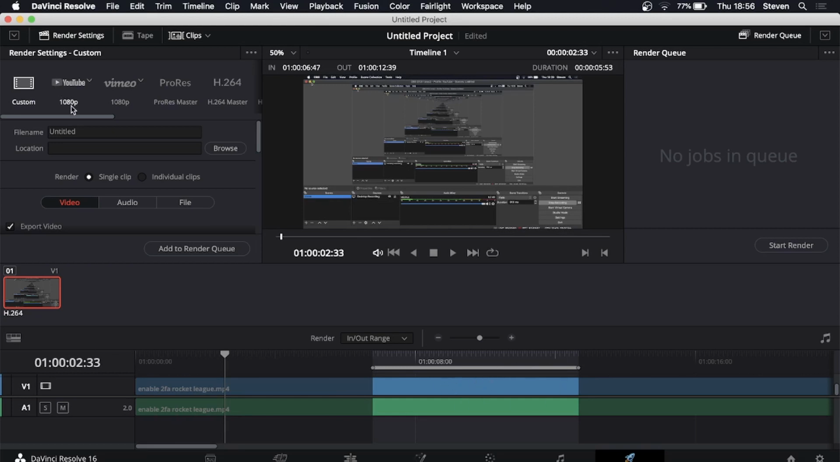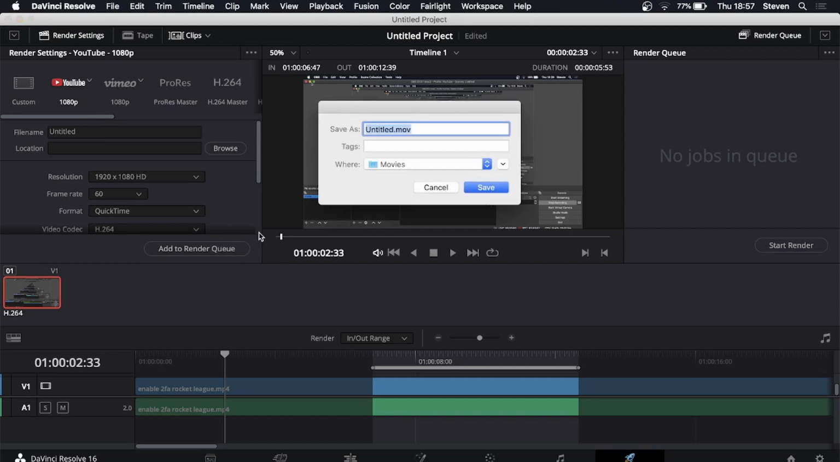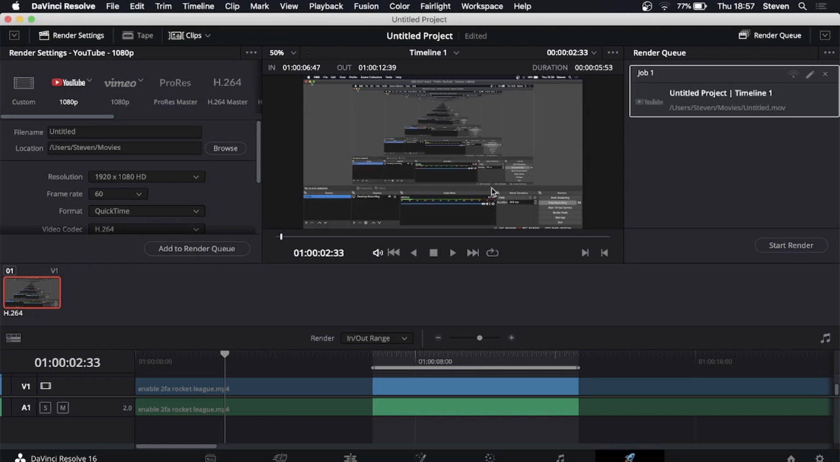Now all you need to do is select your render settings. So you can select YouTube 1080p for example, and then all you need to do is do the regular export process. You click on add to render queue. You give it a title. And then you just click on start render and it will only export this highlighted portion.